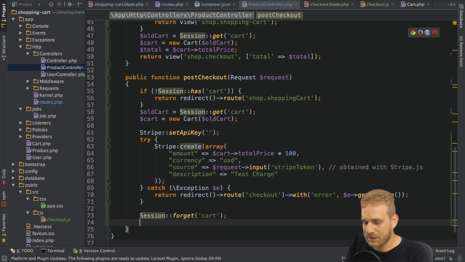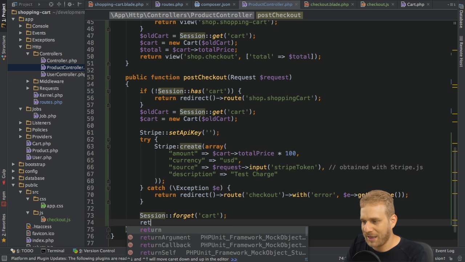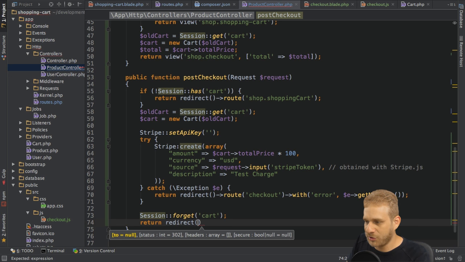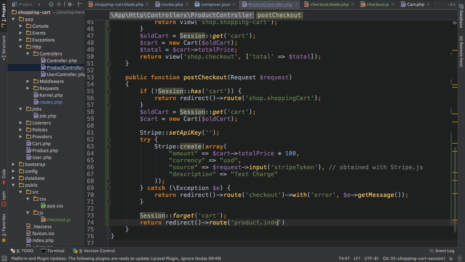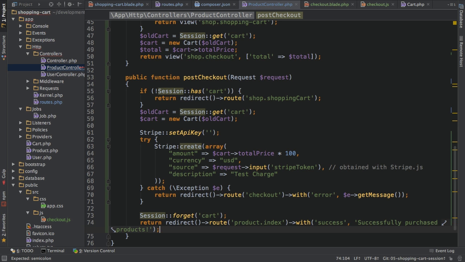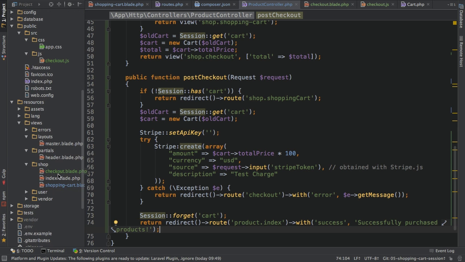But for now, I will simply clear the card from the session and then I will return a redirect to another route, let's say the product index route, so this index page with, let's say, a success message. So with "successfully purchased products", like this. That could be a success message we show. Now, in order to show this message, I need to adjust my index page a little bit.